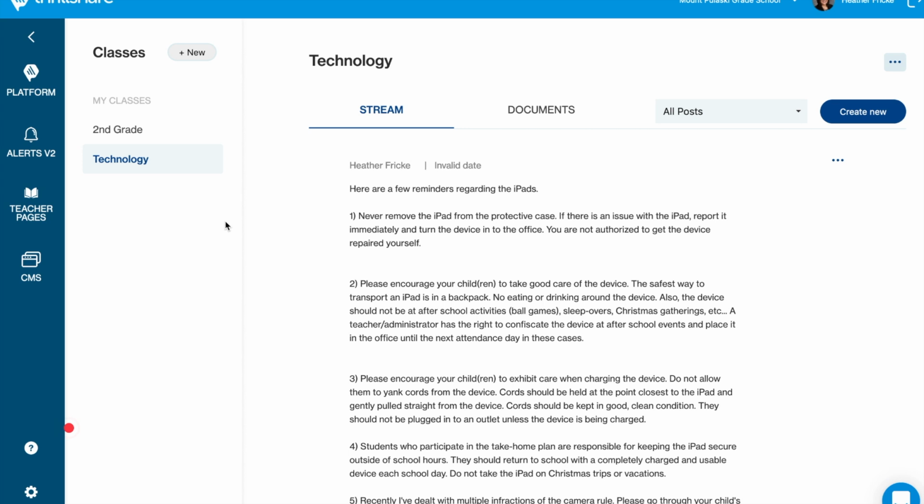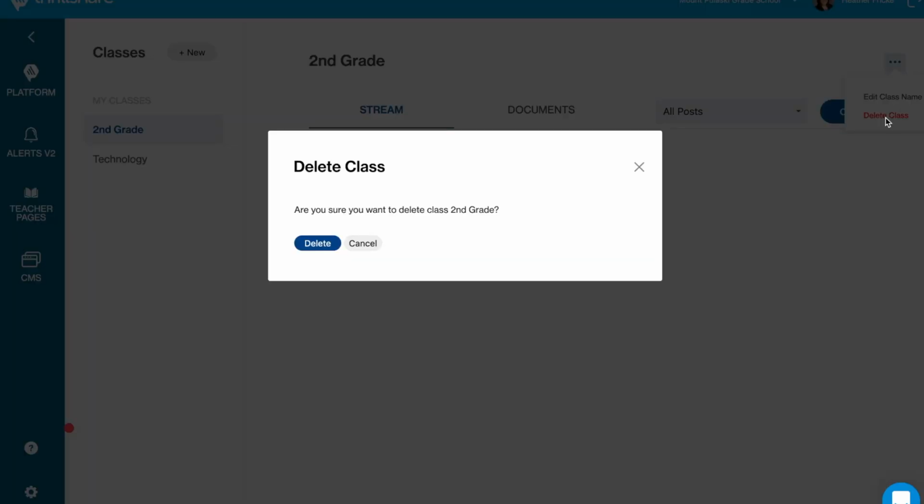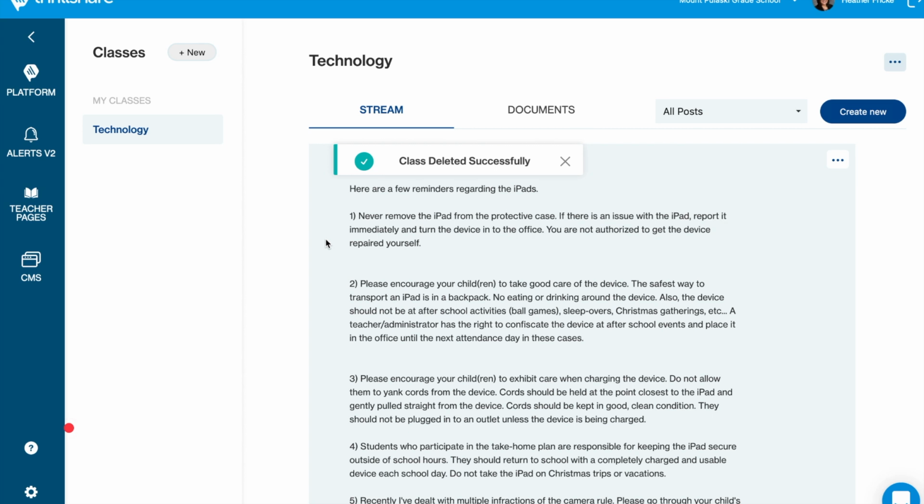Now say I've created a class I don't want. Like I honestly don't want a 2nd grade course under my name. I would go up here to these 3 dots while clicked on that 2nd grade course, and I would choose delete class. It will ask me, for sure, do you want to delete 2nd grade? Yes, I want to delete 2nd grade.